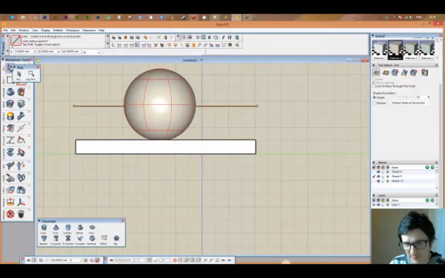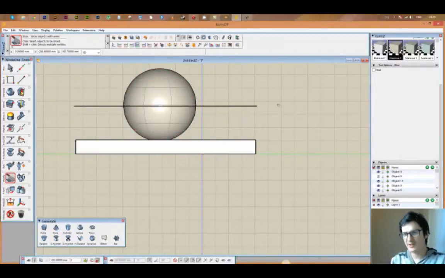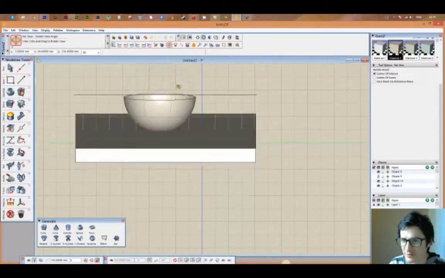I'm going to now grab my slice tool. That's this one in the modify panel, slice. And I already had this selected, so now it's telling me select wire objects to slice with, and that is a wire object. And you can see it's just gone and sliced right through the sphere. Now grab my pick tool again and delete this top half of the sphere. Just rotate to have a look.